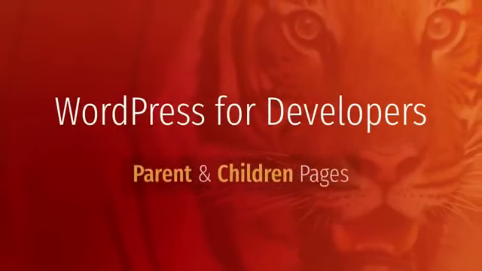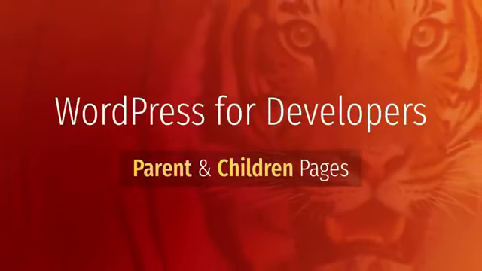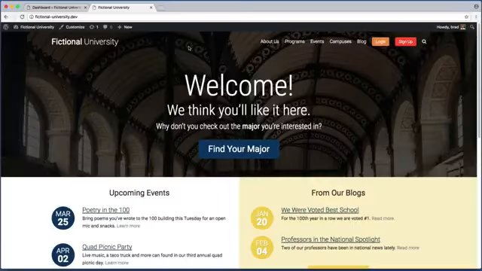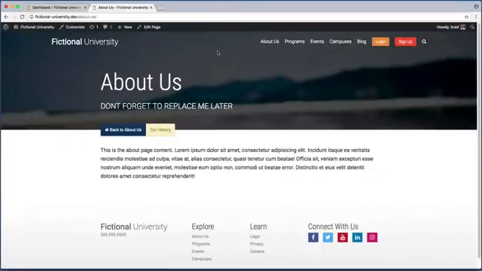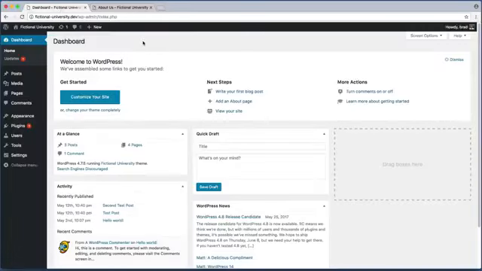Hello everyone. In this lesson, we will learn how to adjust our theme templates to account for parent and children pages. So for example, imagine under our About Us page, we want 2 new children pages named Our History and Our Goals. Now before we update our theme to reflect parent-child page relationships, let's first go and actually create the 2 children pages over in the WordPress admin area.